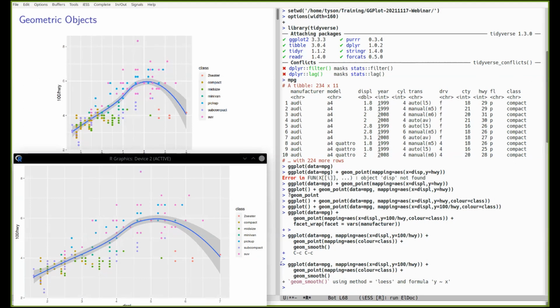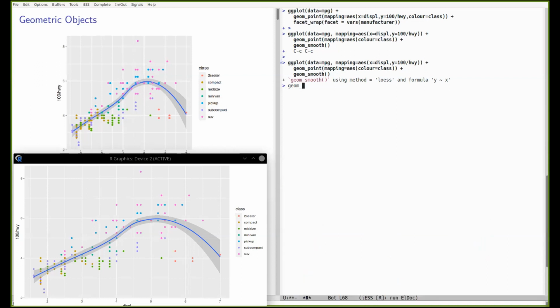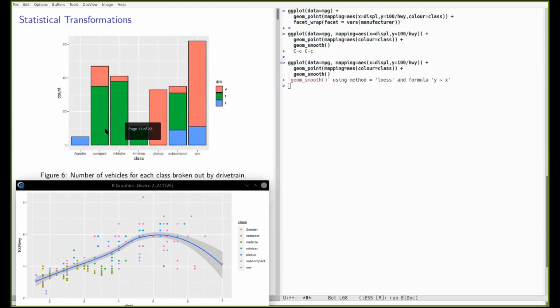And as I said, there is an amazing number of different geometries that are supported. Okay, so let's have a look at another graph. In this case, I want to talk about statistical transformations. If you remember, if we go back to the start, there was a huge number of things. We started with a ggplot, and then we added geometric objects. We can also do statistical transformations in showing our data. In this case, we're summing up the number of vehicles in each class, and then we're doing a plot of that.